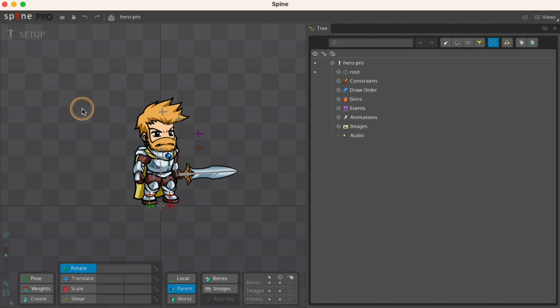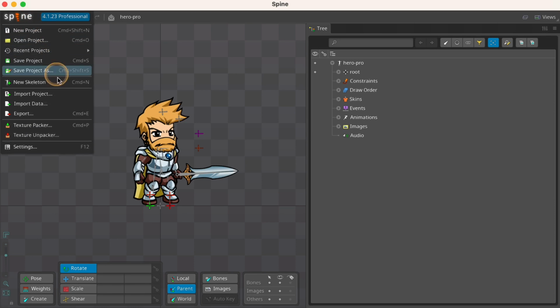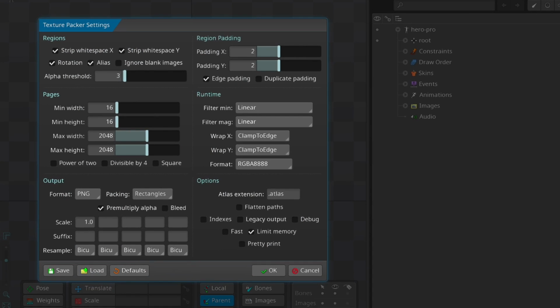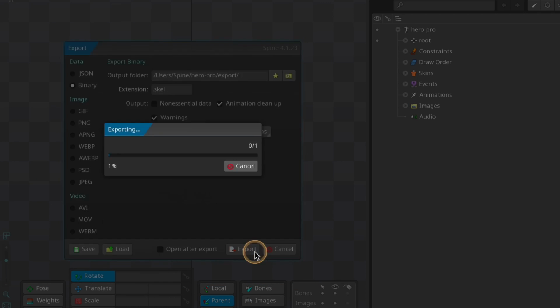Let's export your skeleton from Spine and display it in Unreal Engine. Open your project in Spine and export the skeleton in either JSON or binary format. We recommend exporting binary as it is smaller in size and loads faster. Specify the output folder and ensure the Pack checkbox is checked. Click on the Pack Settings button to open the Texture Packer Settings dialog. By default, the Premultiply Alpha option is enabled. Currently, this is not supported by the spine-ue4 runtime, so be sure to uncheck this option. Click OK to proceed with the export.